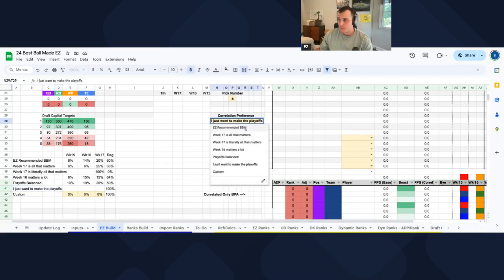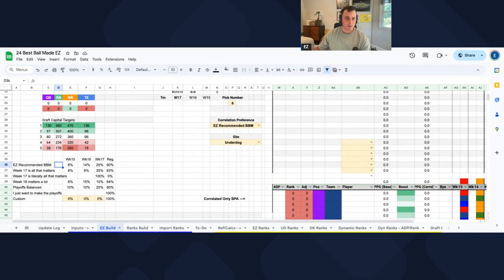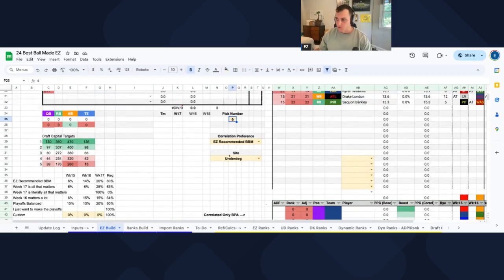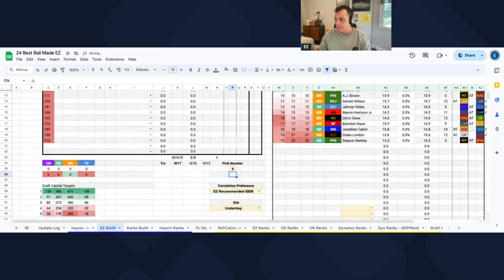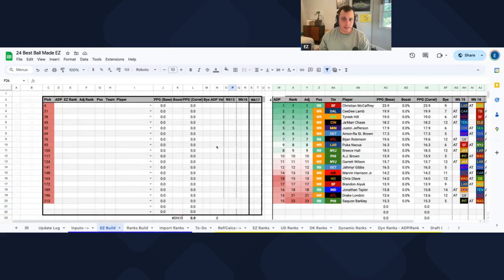Essentially what you'll do is type in any numbers between 0 and 100%. And then the regular season correlation is whatever you don't include there. We'll keep it on recommended BBM, but maybe at some point when we do some drafting, we'll take a look at the differences here. So before you start, that may sound like a lot, but literally all you have to do is open a draft, type in your pick number, the site, and what your correlation preference is here, and then you're ready to go.